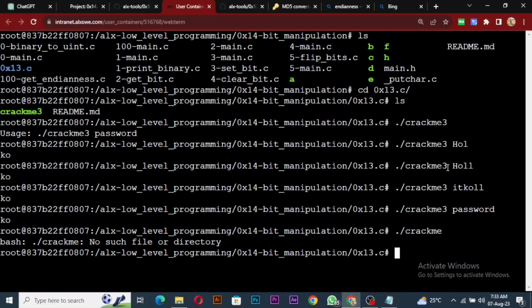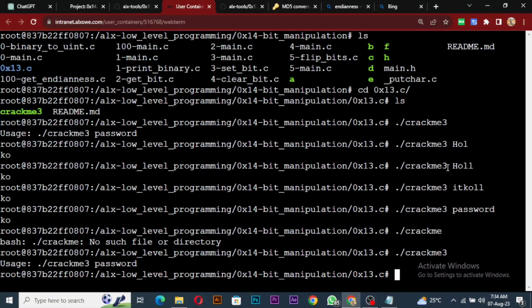No such file. Crackme. Yeah, crackme. Okay, that one is crackme. So it's supposed to be crackme3. So crackme3 password. The usage is you have to put this and a password, right? Let me confirm if I'm right with the password, or maybe I'm wrong. I wrote it somewhere. Crackme3, where did I open it? Where's my book? So basically it's supposed to work with a password by this side, right? Hold on a second. Okay. It is HOL. So I don't know why every password is working.